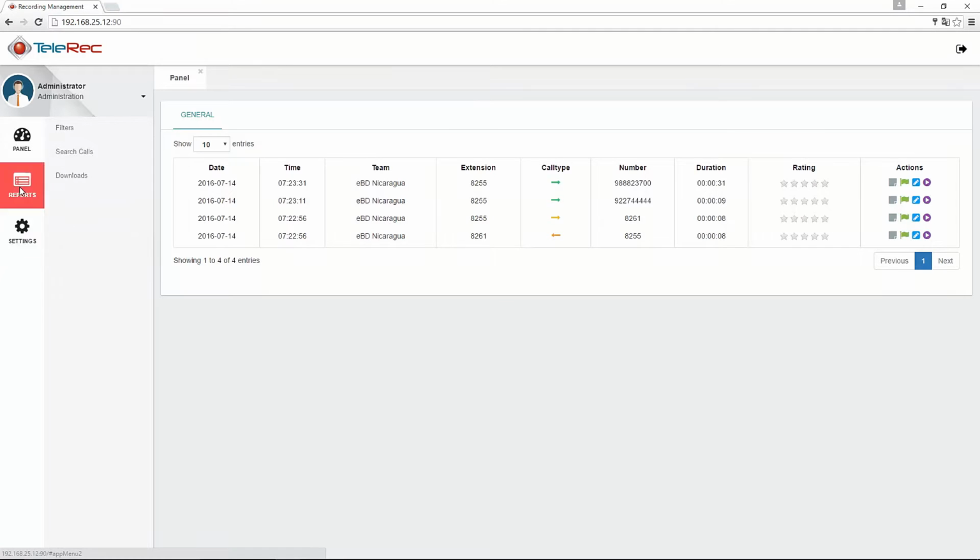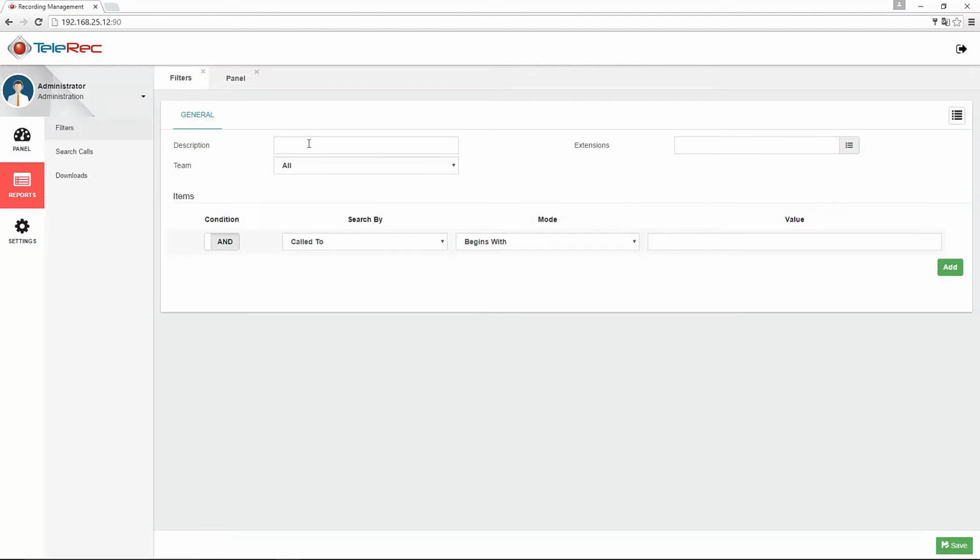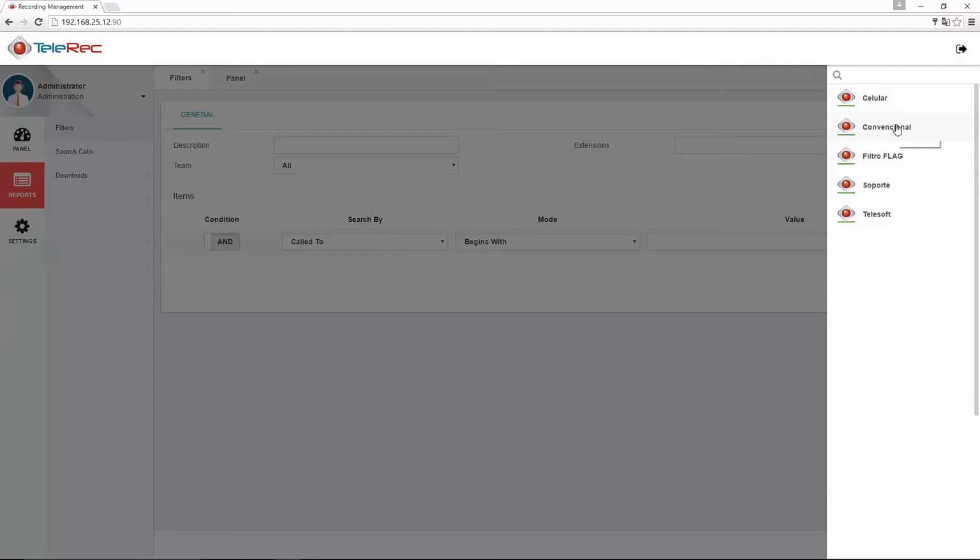Now we're going to click the report section. What can we do in the report section? Alright, first we can create filters. And what do we mean by creating filters? Filters are a certain criteria we use to create a report.